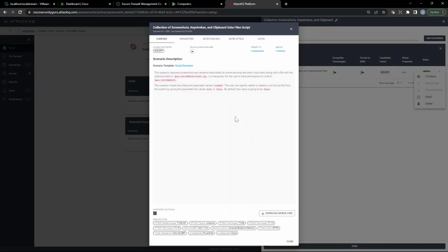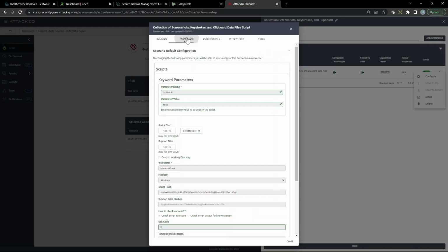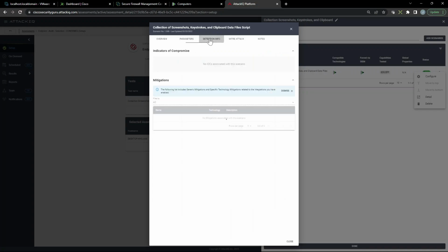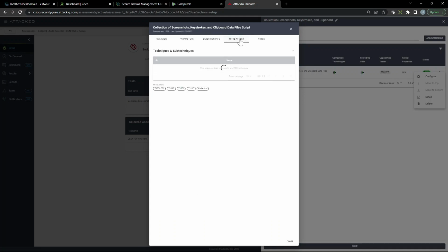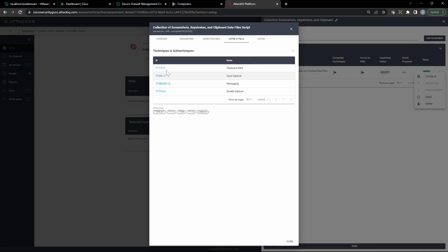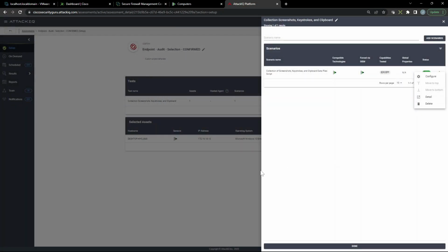So we see it's a scenario that captures screenshots, redirects keystrokes for some seconds, and then zips up the file. We've got some cleanup parameters, and there's a lot of tags that are associated to this particular test. There's some parameters, as we saw earlier, and then we've got our preventative or mitigating capabilities if one exists. Here they're saying, you know what, install and verify Secure Endpoint product of some sort. Here's my tactics and techniques. And we'll go ahead and finish that off.